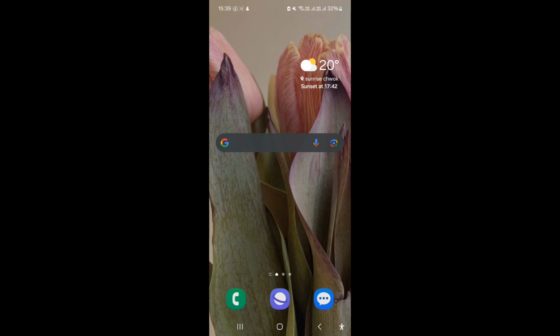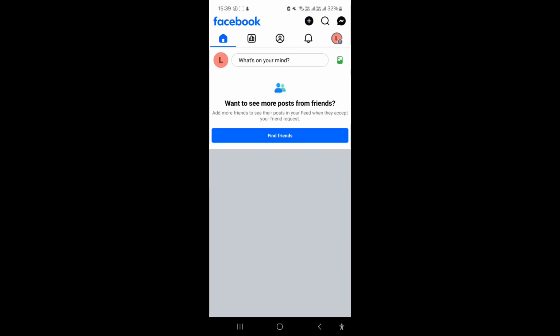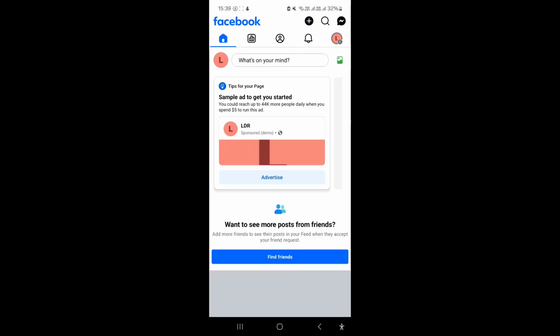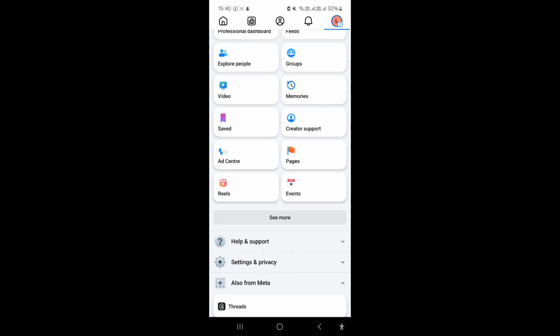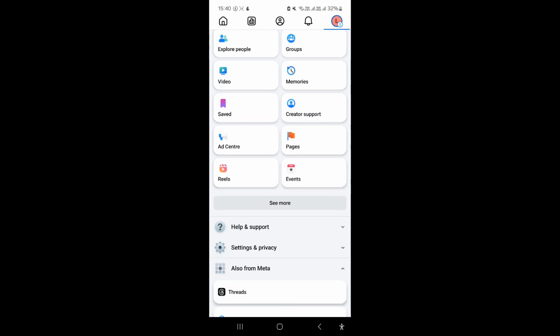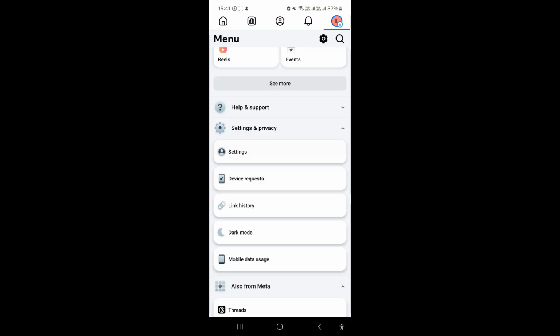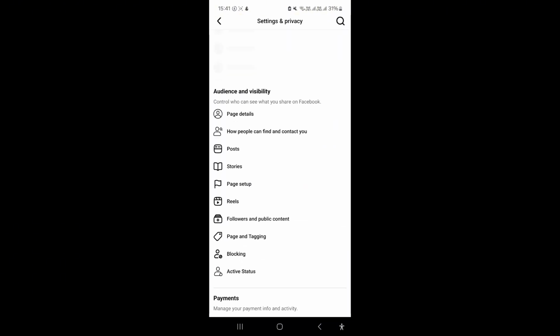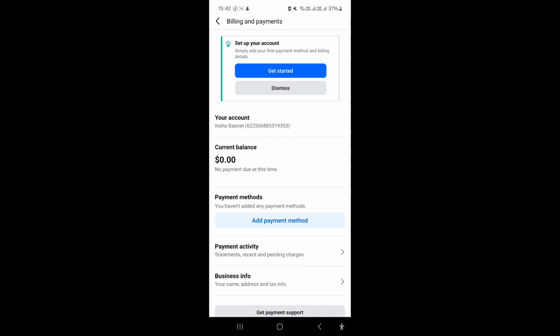First of all, launch the Facebook app or go to facebook.com in your web browser. Now tap the three horizontal lines in the top right or bottom right corner. Again, scroll down and tap on Settings and Privacy. Here, again tap on Settings. Now, look for Payments in the Your Facebook Information section and tap on it.